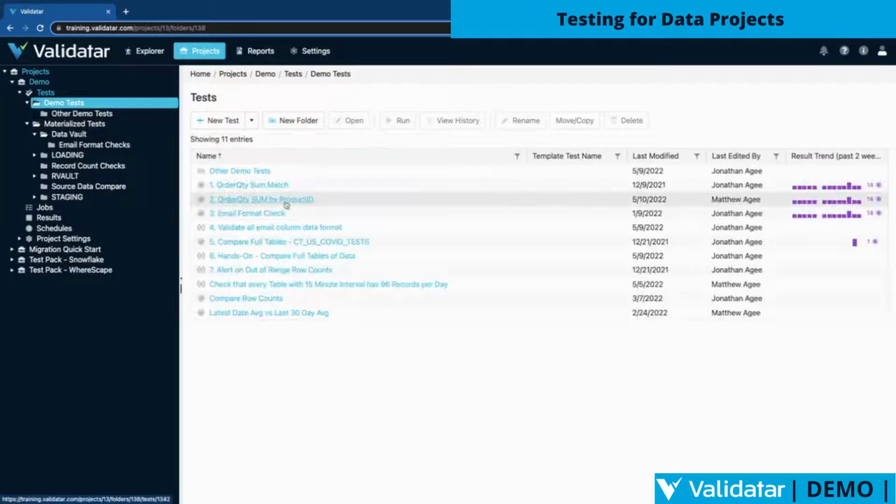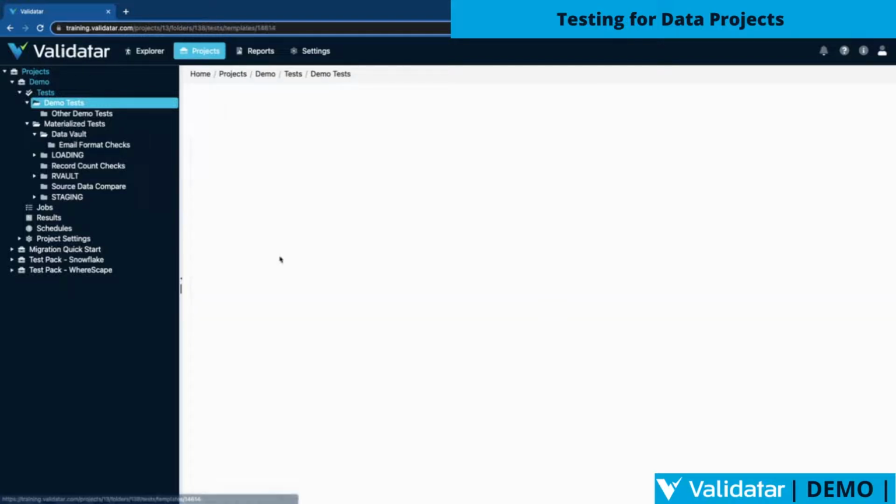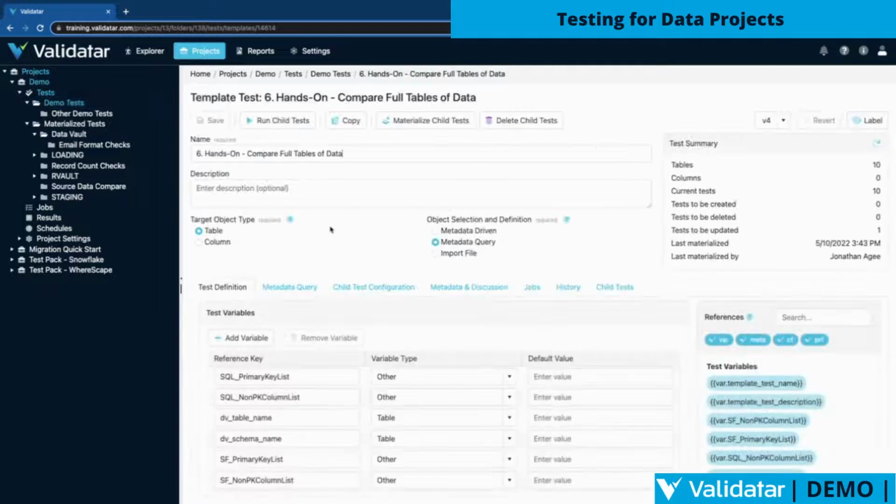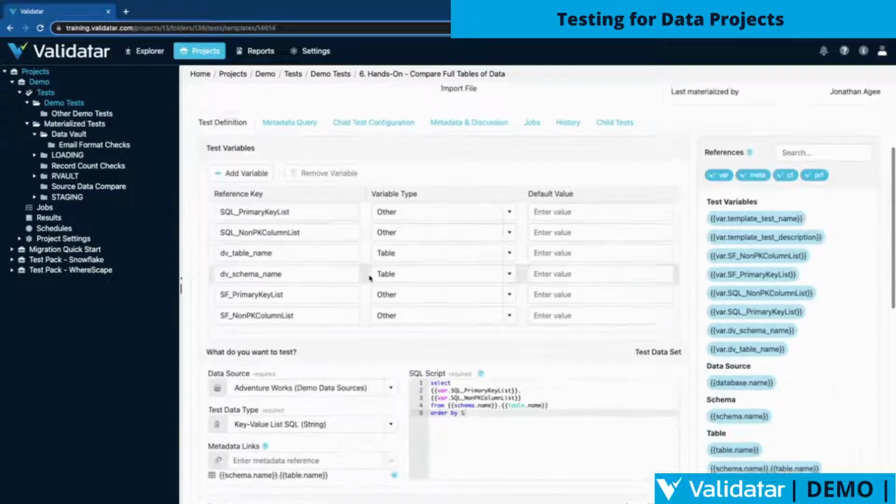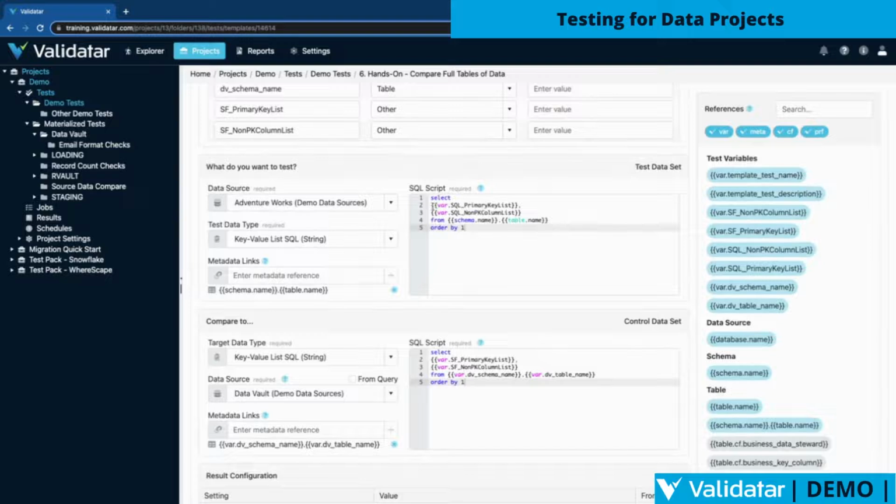Let's take a look at a little bit more of a complex test. So all of these tests that we've been talking about can work as a template test where you can create multiple tests from one parent, all based on metadata. So in this case, we're looking at comparing full tables of data. And we've set up variables for our primary key list and our non-primary key list of columns.